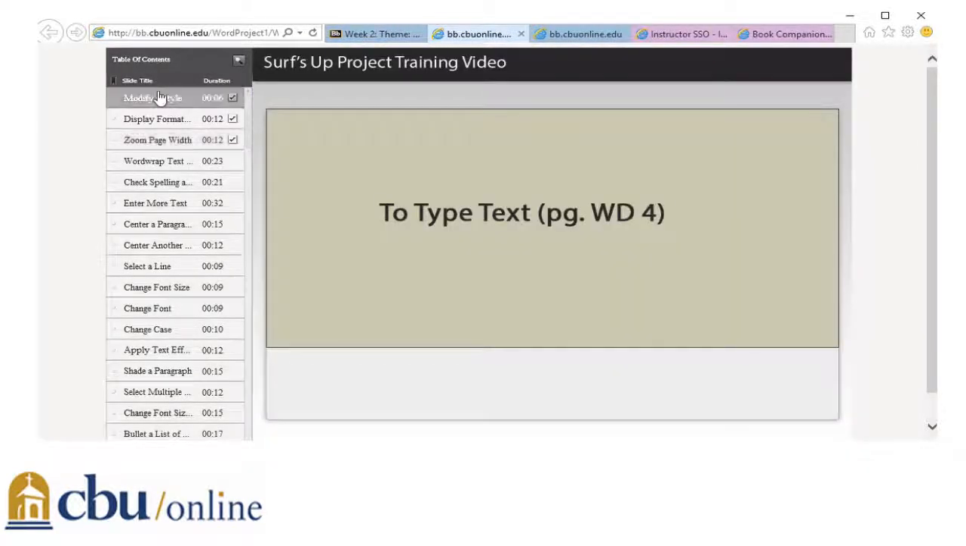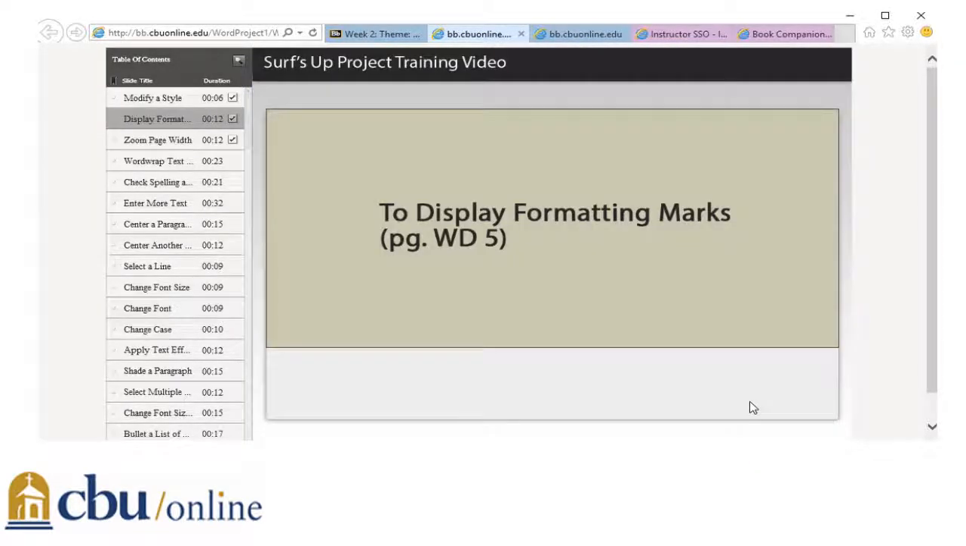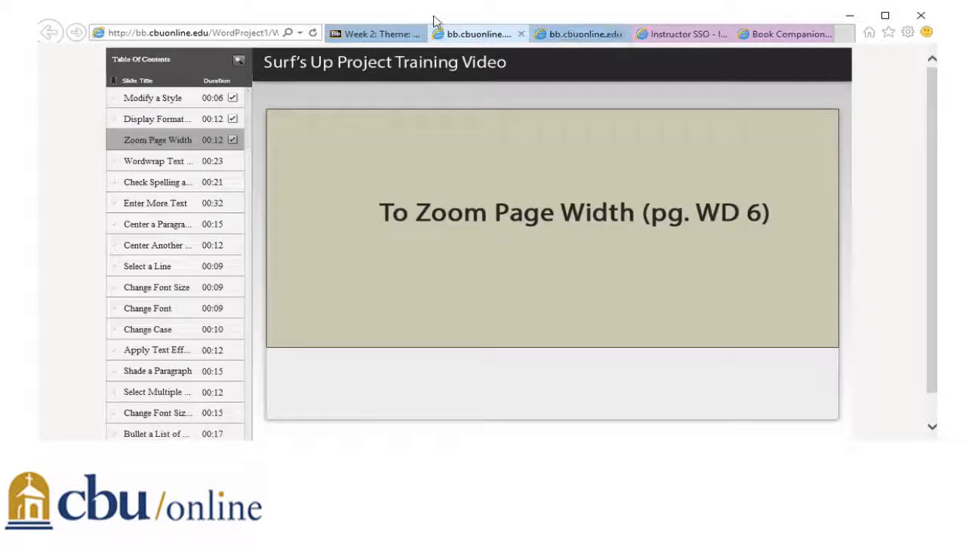You can see I've clicked Modify Style. Now I'm going to let it do its thing. I'm not controlling this. It's walking you through the process. You can see it says click Next to continue. It moves on to the next step. It's showing you now how to display formatting marks and walks you through each step of the way until you're done. Now we're doing a zoom.